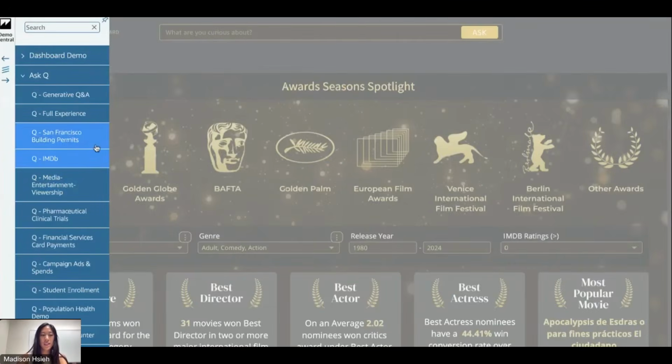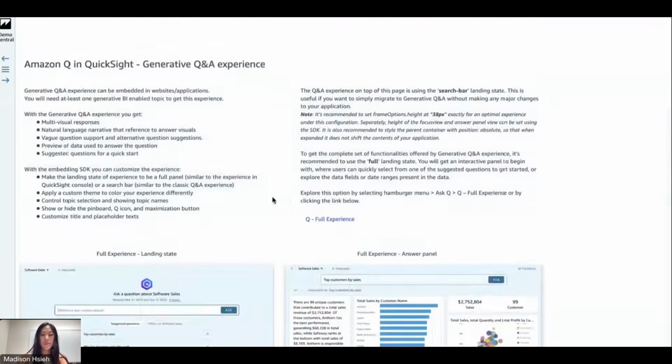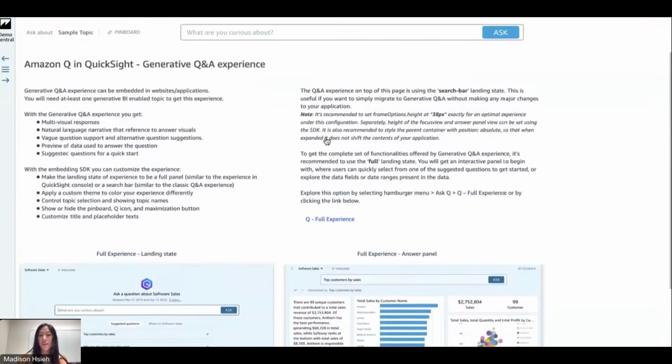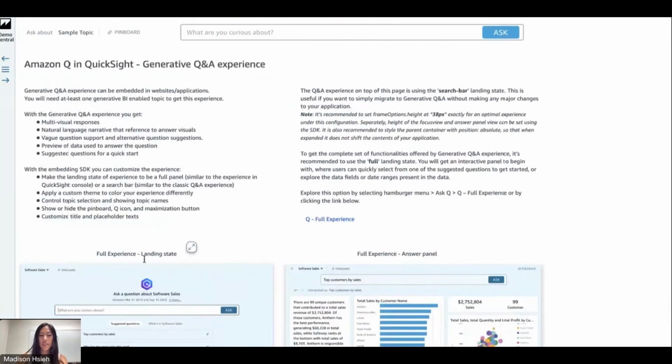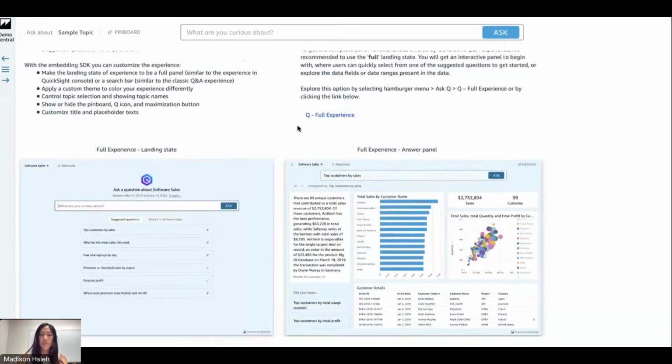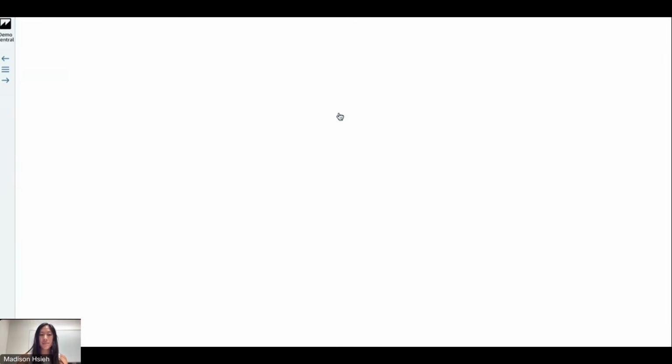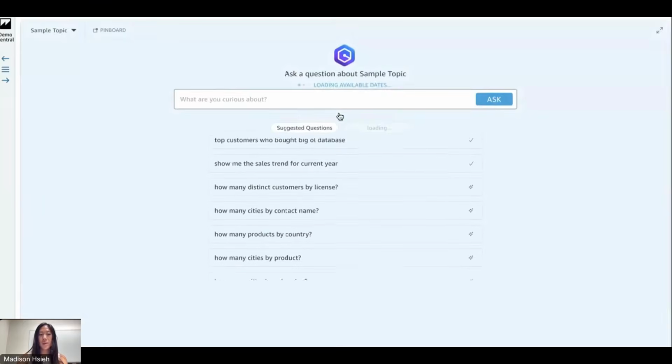And then let's see. I want to also show this here. Here we have our updated Amazon Q in QuickSight generative Q&A experience. If you go into DemoCentral, you're able to ask Q like you would as a Reader Pro. Say you don't already have that in your account, you can try it out in DemoCentral. Here we can see what that looks like. We have the Q full experience, and we'll go to this page.